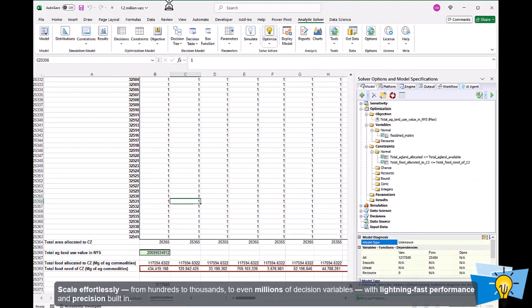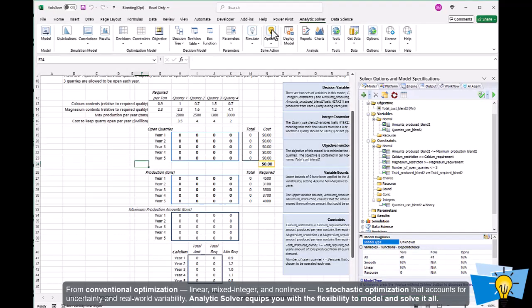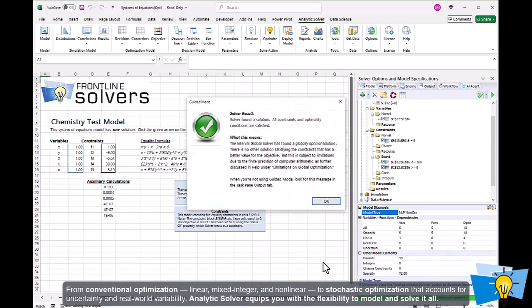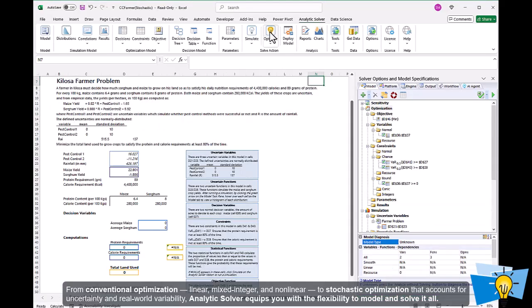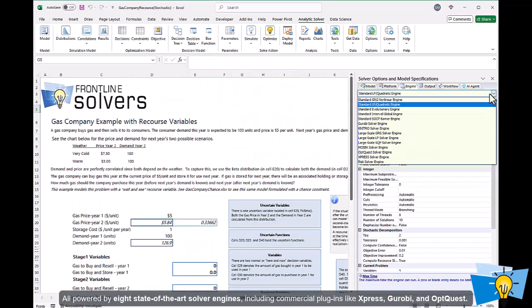Scale effortlessly from hundreds to thousands to even millions of decision variables with lightning-fast performance and precision built in. From conventional optimization, linear, mixed integer, and nonlinear to stochastic optimization, Analytic Solver equips you with the flexibility to model and solve it all. All powered by 8 state-of-the-art solver engines, including commercial plugins like Xpress, Gurobi, and OptQuest.